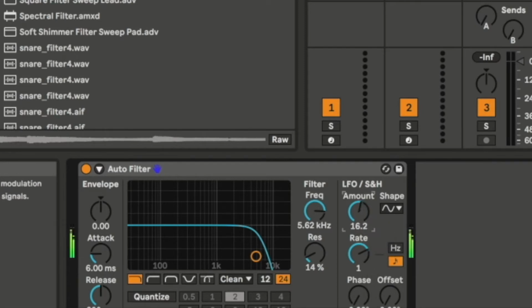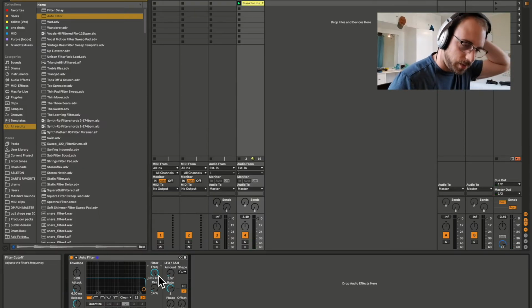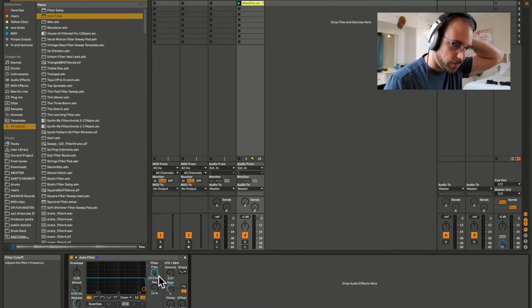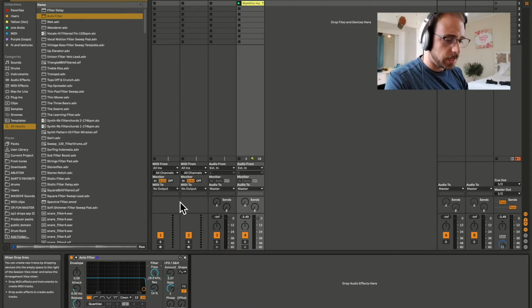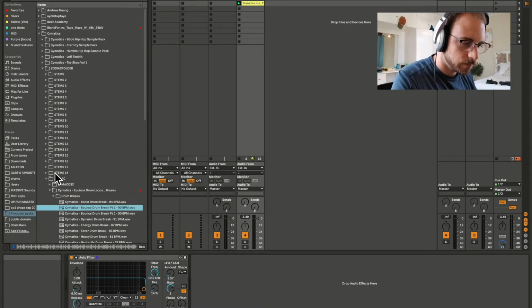I'm going to roll the amount off a little bit, just so that we're creating a little bit of movement. And then I'm going to raise the filter amount up. So good right now. We're getting this beautiful lo-fi sound. This sounds great on the keyboard. Let's see how it sounds on drums.